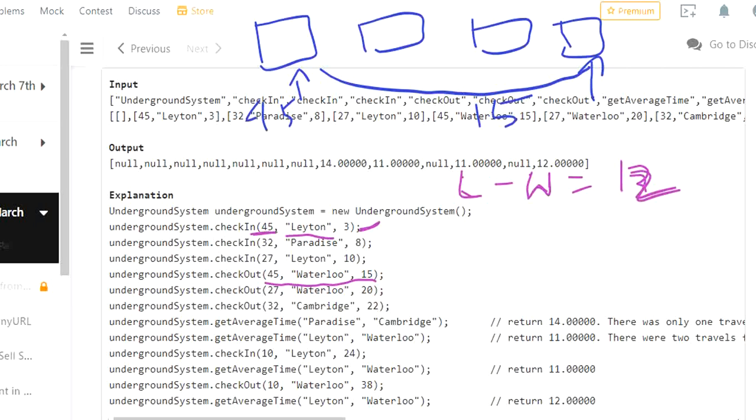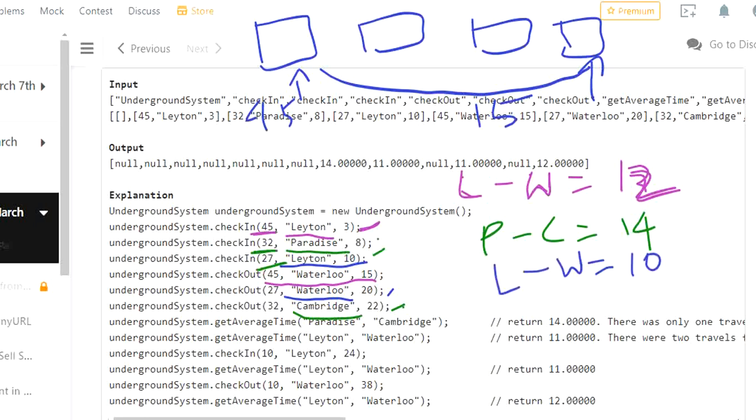Now considering customer 32, who started from Paradise and traveled to Cambridge, starting at time 8 and ending at 22. From Paradise to Cambridge it took him 22 minus 8, that is 14 minutes. Finally, customer with ID 27 traveled from Leighton to Waterloo, that is 20 minus 10, 10 minutes. So again, Leighton to Waterloo it took him 10 minutes.